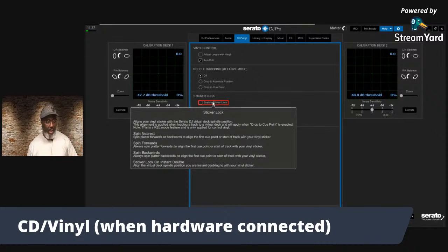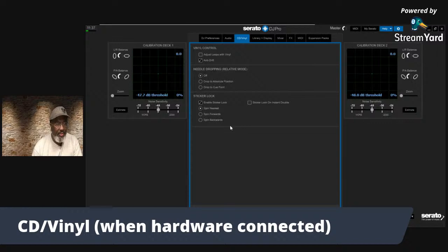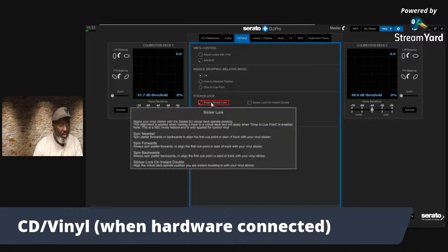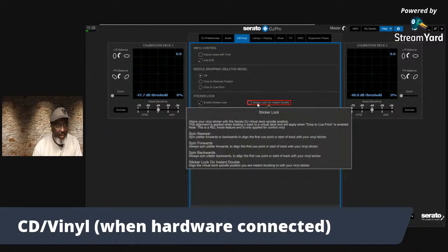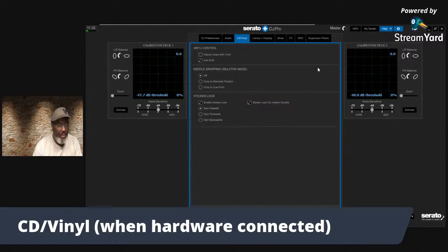Now, since I don't have my turntables, I'm not able to simulate that. But if you use, let's see. Okay, I had to have it checked. I can use it. I thought I couldn't use it. Well, it said, because, let's see, this is a relative mode feature and only applies to control vinyl. Now I can have it checked, but, let's see.